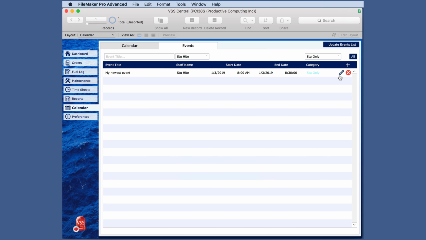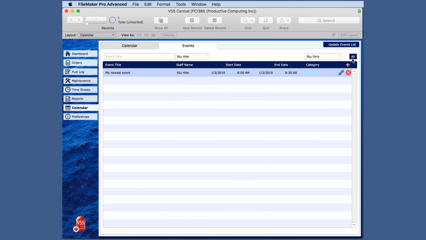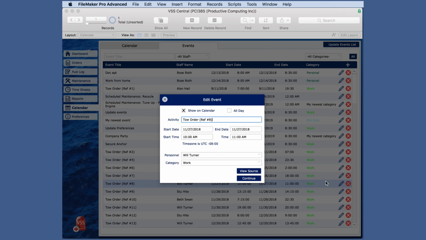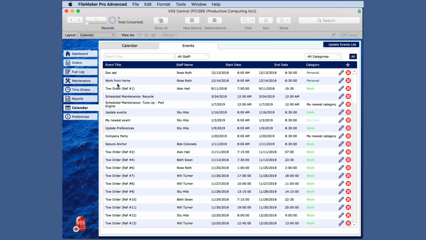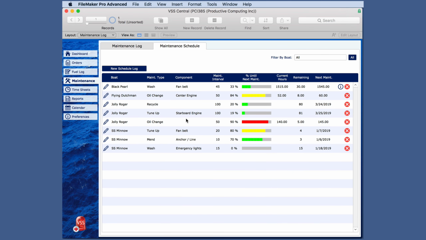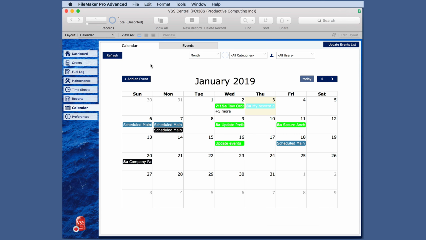If this is an event that is not related to a maintenance log or a work order, you'll only have the option to continue. Other entries that are related to an order have an additional button where you can actually click to view the source of the information, in this case, which is the order reference number 8. If the calendar event is actually a maintenance log, when you click to edit and then choose View Source, it will go to the maintenance log schedule. Any new schedules or orders will show up in the calendar list.